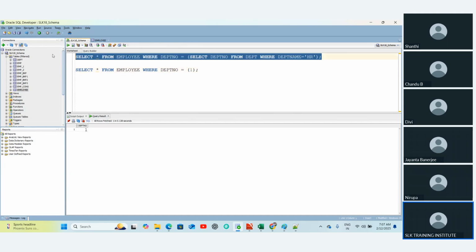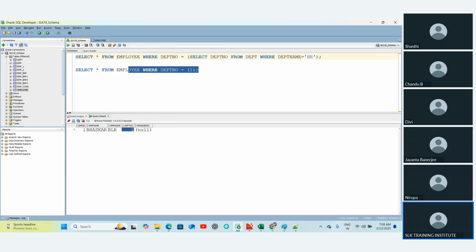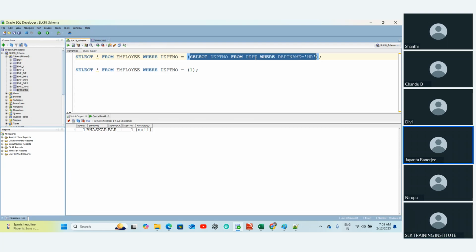When I execute this, I'm getting only one record with the department number 1. In the backend, it executes like this, because first the select statement executes, and based on that result, the parent select statement executes. So if the subquery we have written in the where clause is giving only one record as output, then it is a single row subquery.